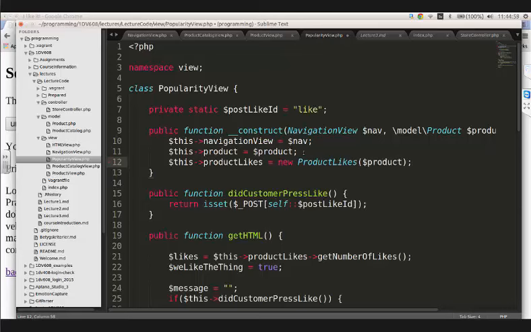So I create this object in the constructor. I'm probably going to need to dependency inject it in the future, but let's just get something that's working first. So I create an object of that class, and that class's responsibility is to keep track of how many likes there are for a certain product.